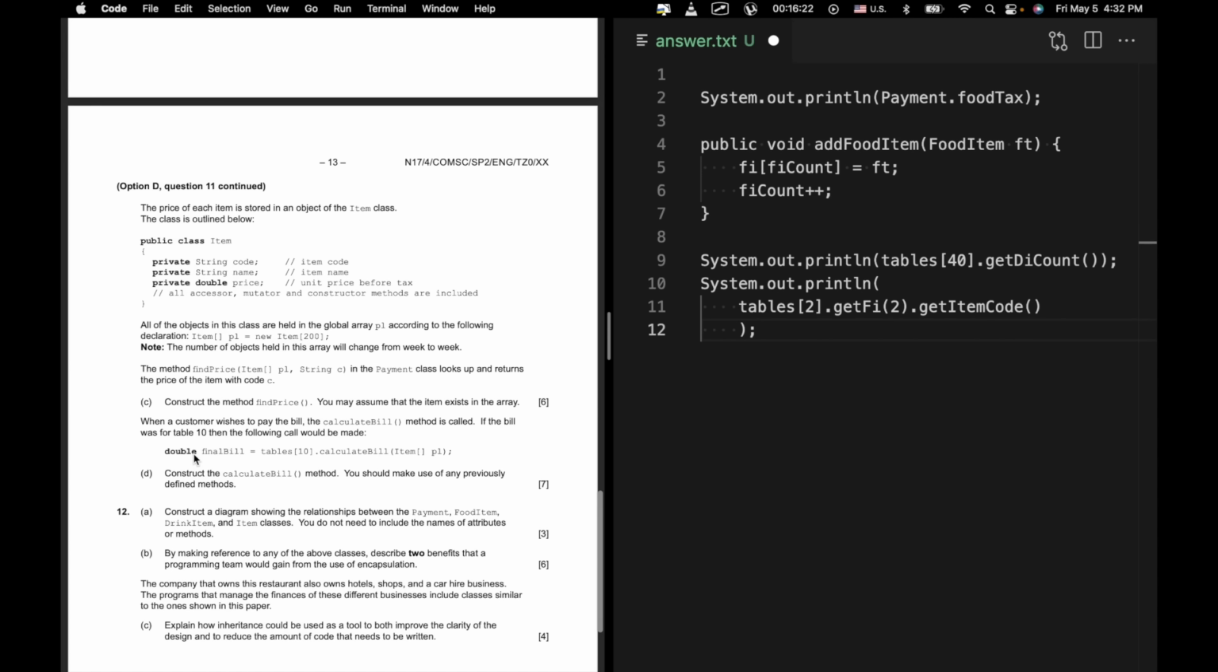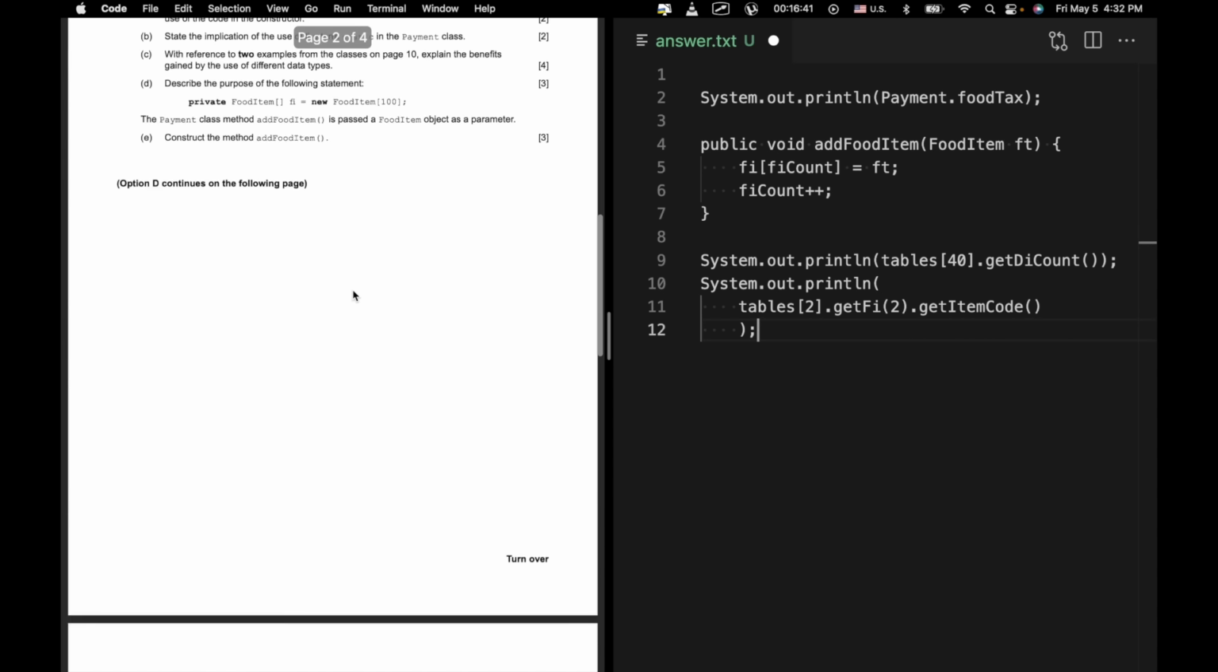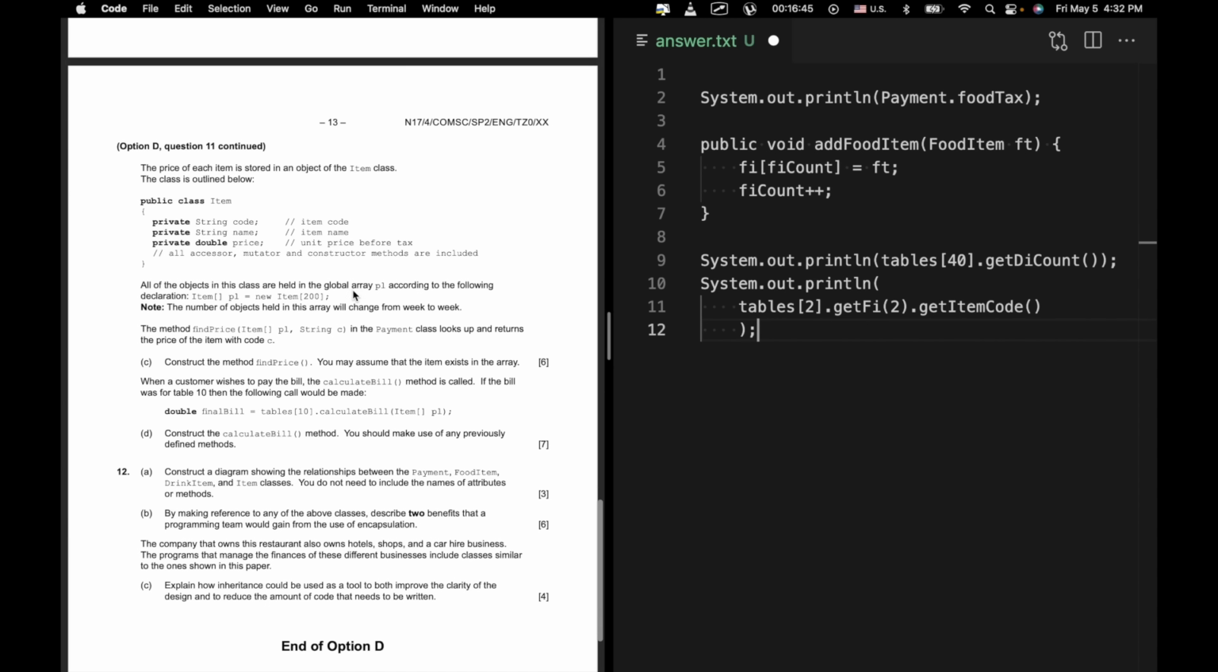Okay, so this is still question 11. It says the price of each item is stored in an object of the item class. Now, if you don't remember the item class, that was right here on this static method. Where is it? So we had find price, item array called PL and a string C, and we didn't really know what that was, but I guess we're going to find out now. So right here it says the price of each item is stored in an object of the item class. The class is outlined below.